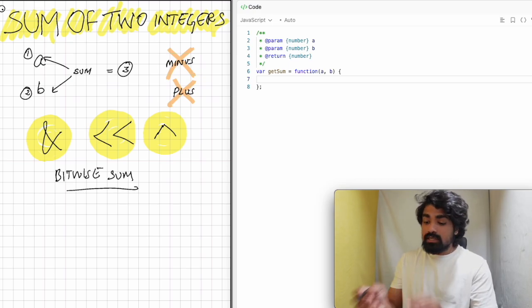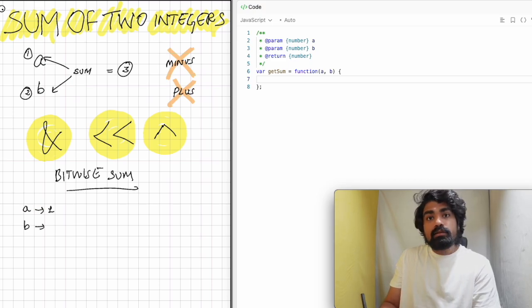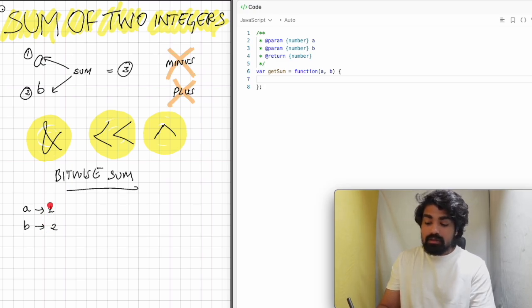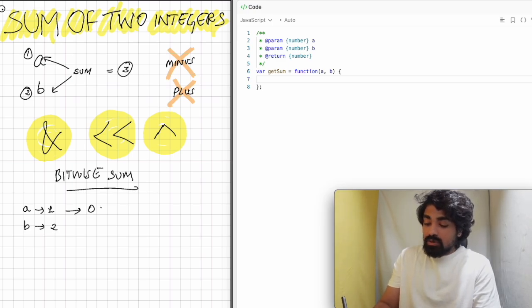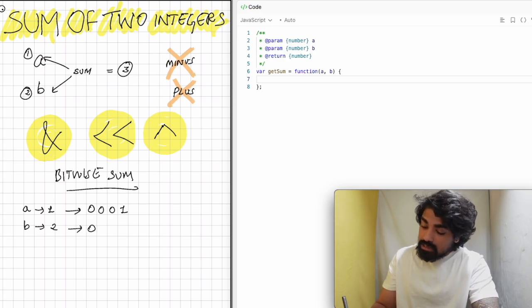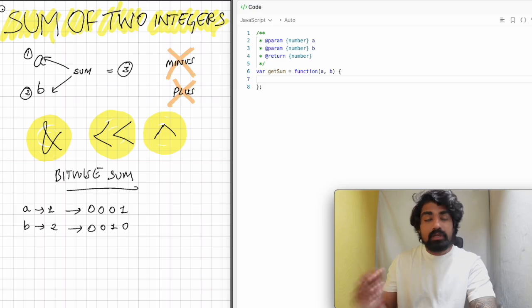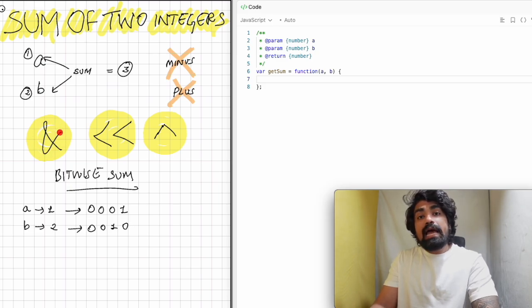What we will first do is, let's say you have input A, which is 1, and B, that is 2, and I need to add these two values. The binary representation of A is 0001. Similarly, the binary representation of B is 0010. Step 1 is that we will be using the AND operator between these two integers in their binary form.